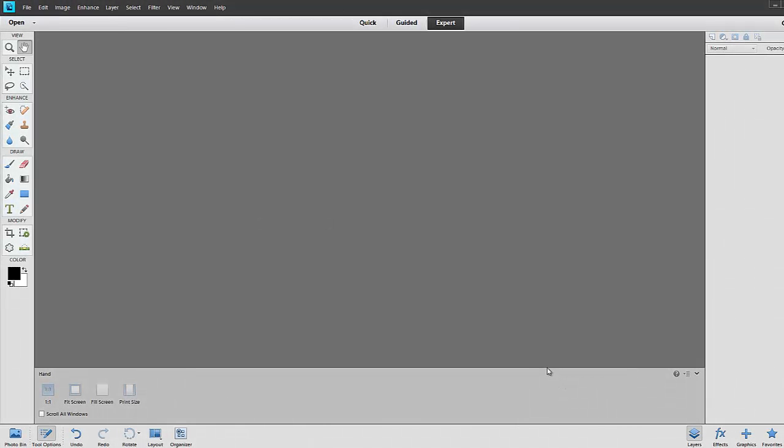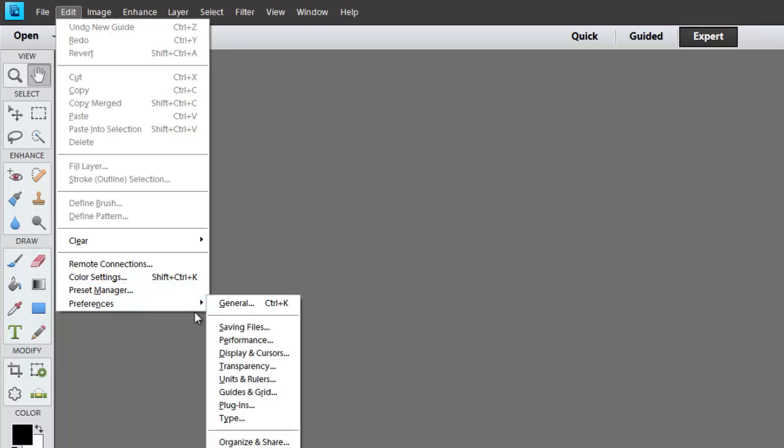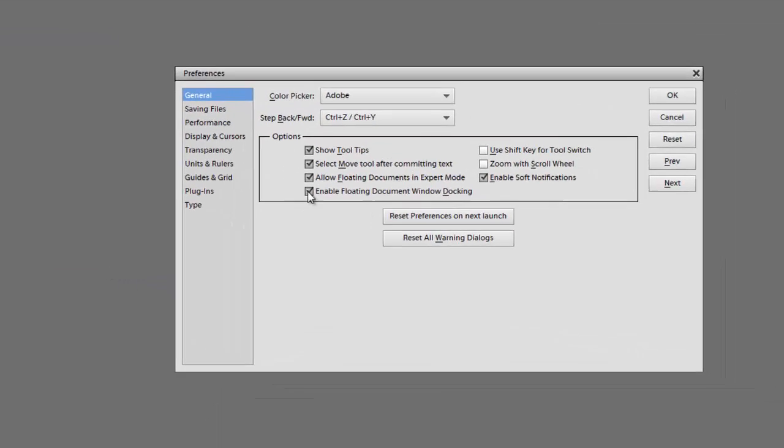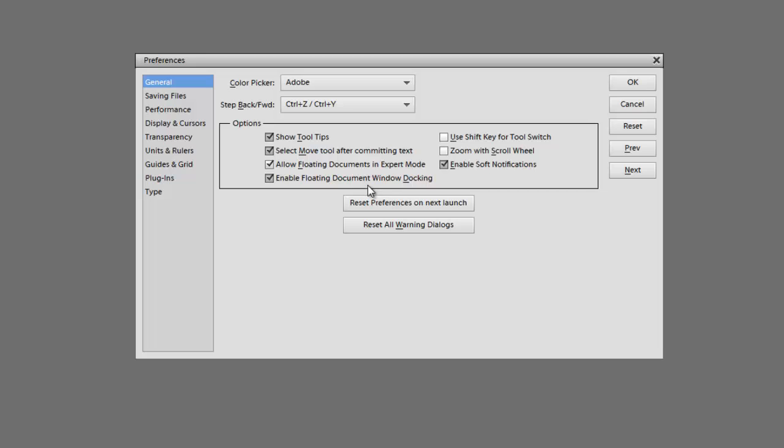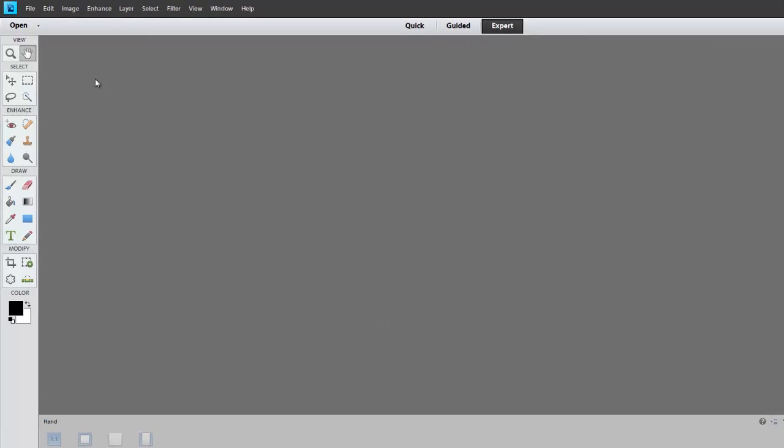First of all, ensure you have your workspace set up to support floating windows. This makes it much easier for you to work and move between multiple open files. Go to Edit, Preferences, General, and ensure the Allow Floating Documents in Expert Mode box is checked, and then click OK.